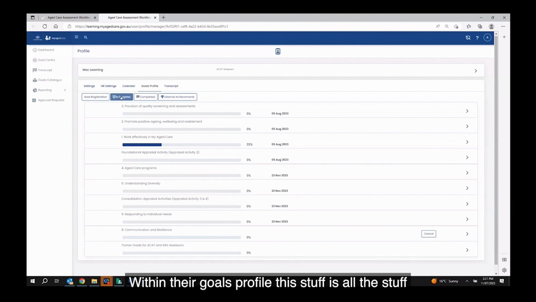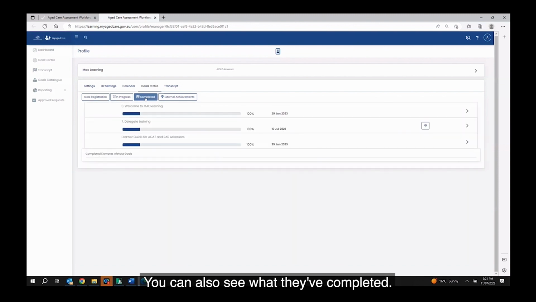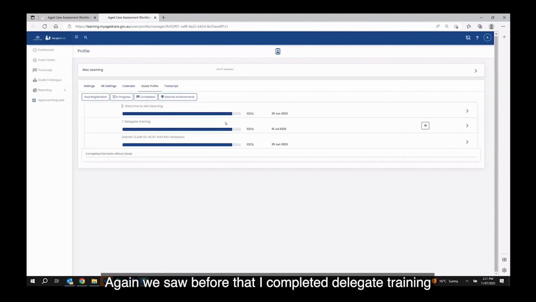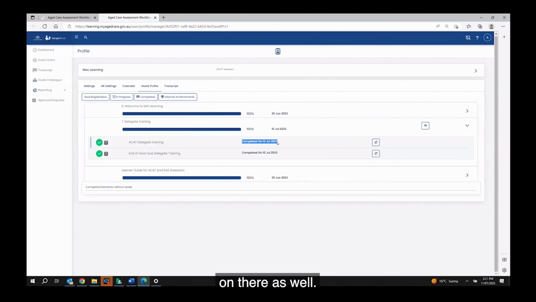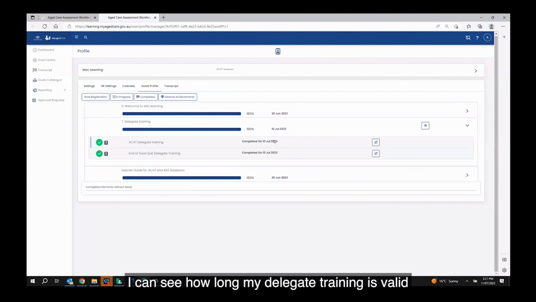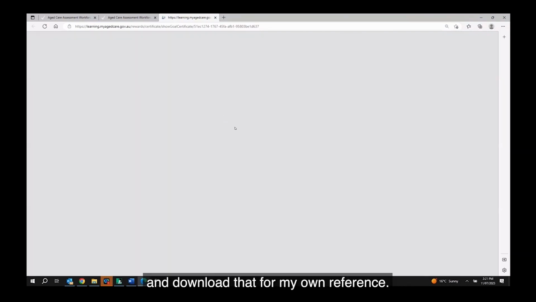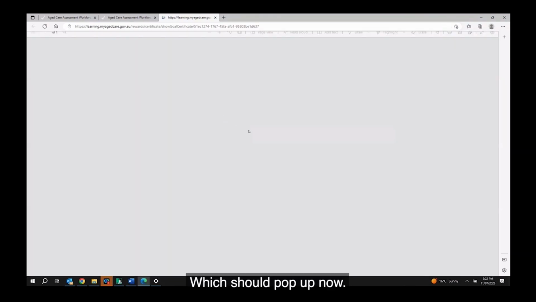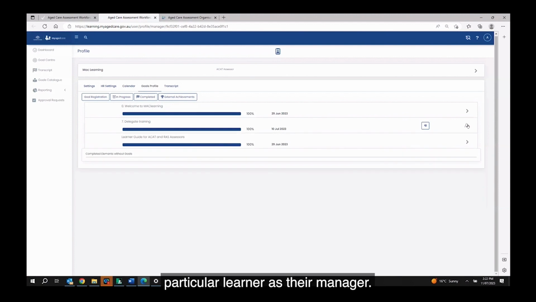Within their goals profile, this stuff is all the stuff which is in progress. You can also see what they've completed. Again, we saw before that I completed delegate training, so I can see what date I completed the elements on there as well. I can see how long my delegate training is valid for. And I can also see my certificate. I can see the certificate of this particular learner and download that for my own reference, which should pop up now. So I can get that information of that particular learner as their manager.